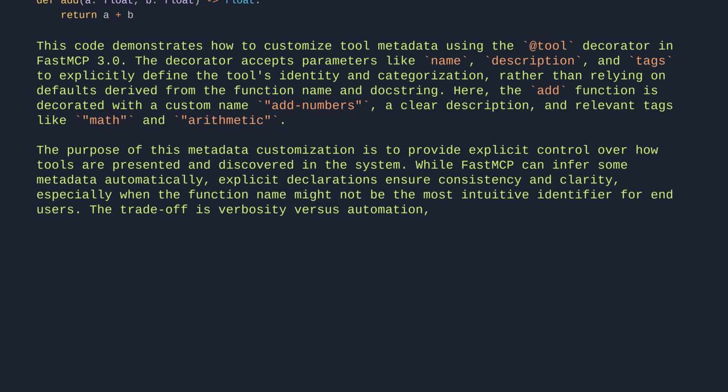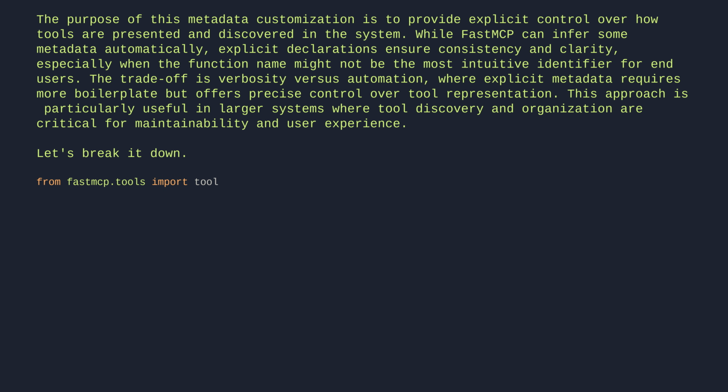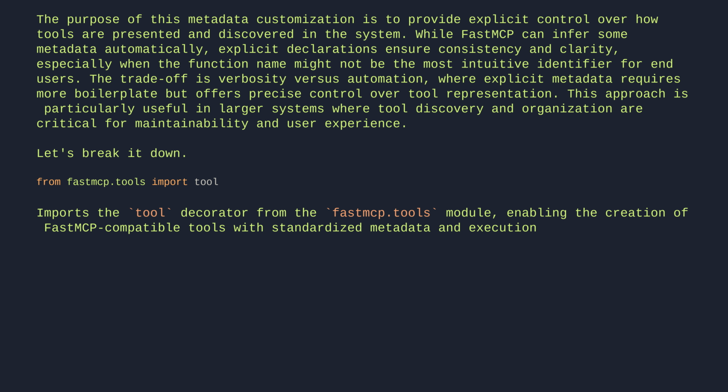Let's break it down. From fastmcp.tools import tool. Imports the tool decorator from the FastMCP tools module, enabling the creation of FastMCP-compatible tools with standardized metadata and execution interfaces.